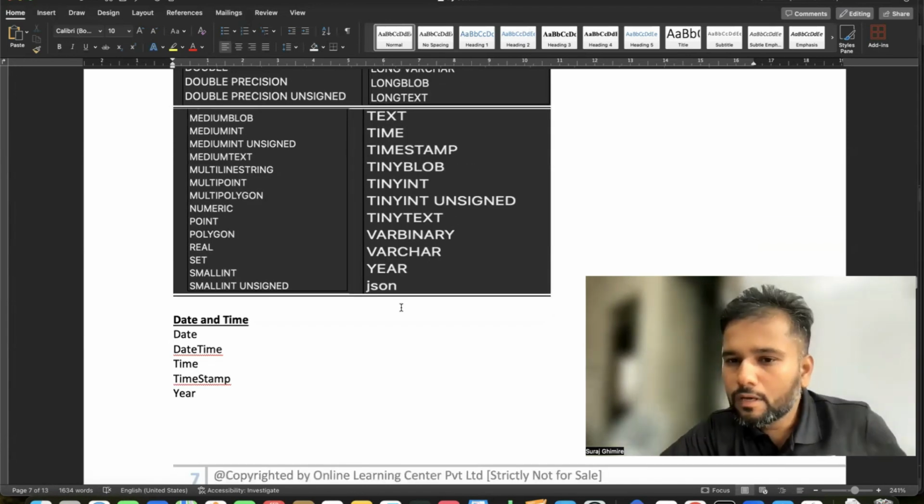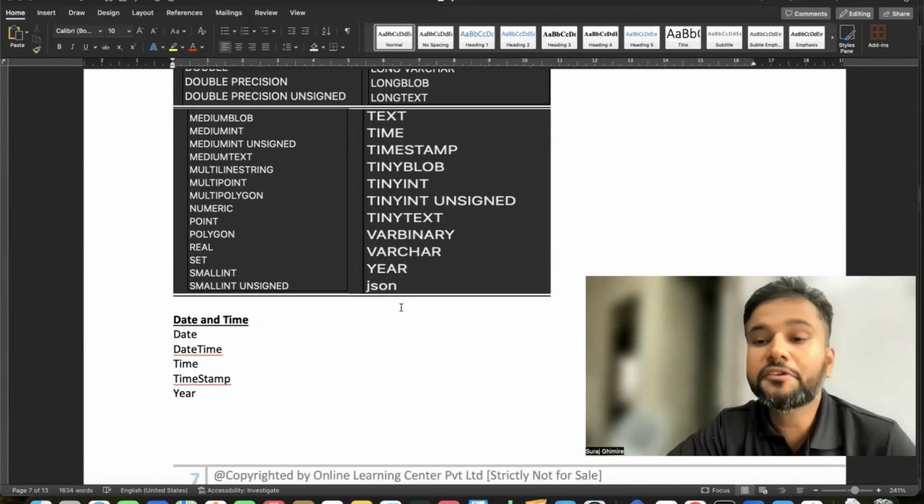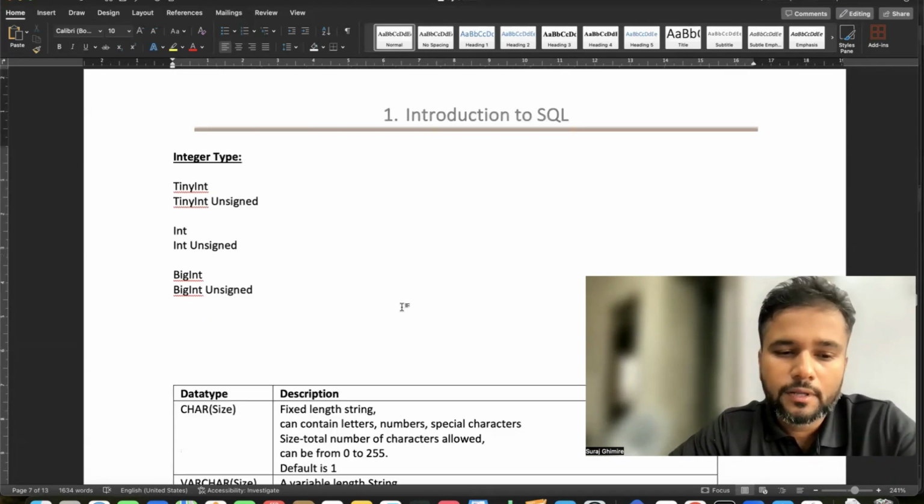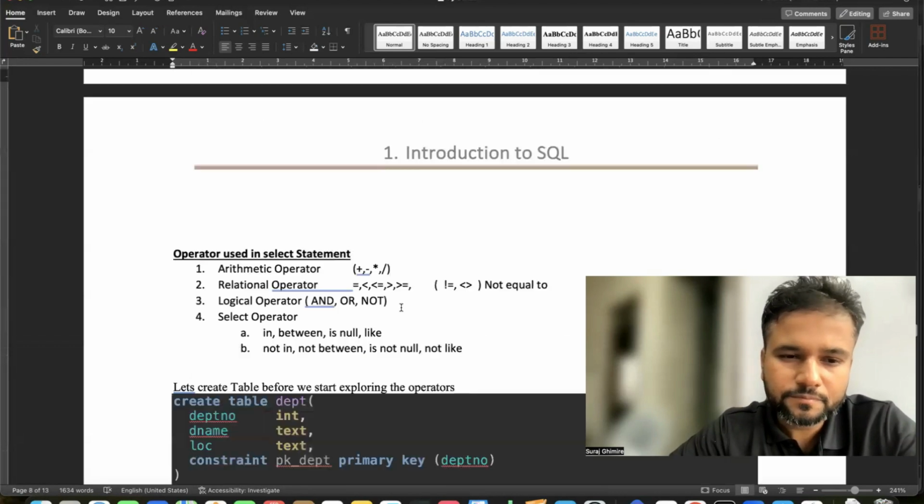Now there's a question about the difference between datetime and timestamp. We will see that with a practical example. The only difference would be the way they represent the data. Now let's move to the next, guys.